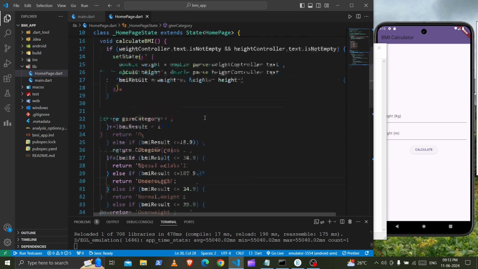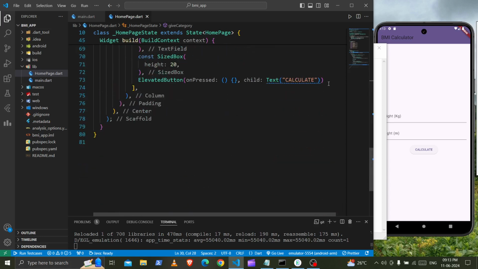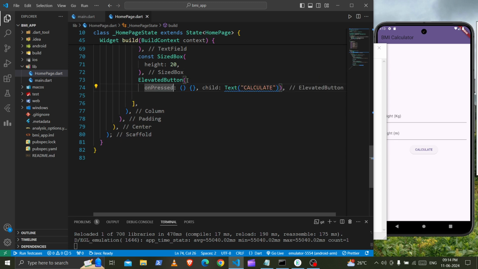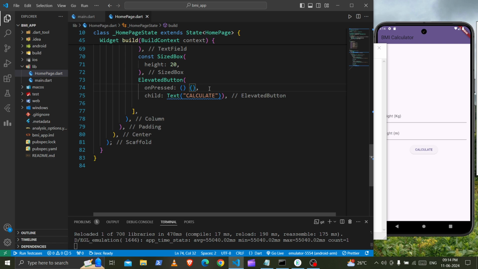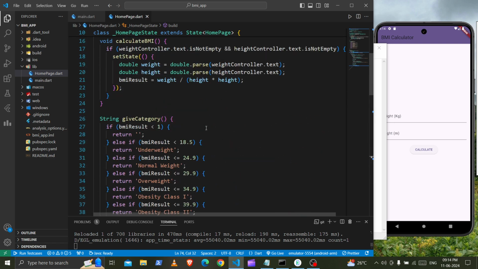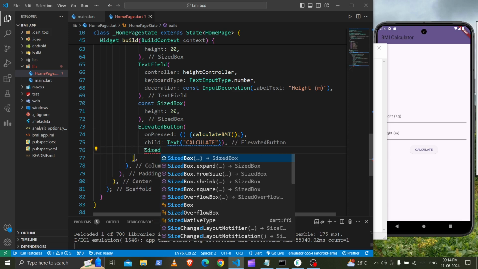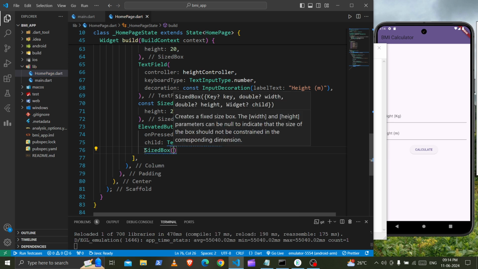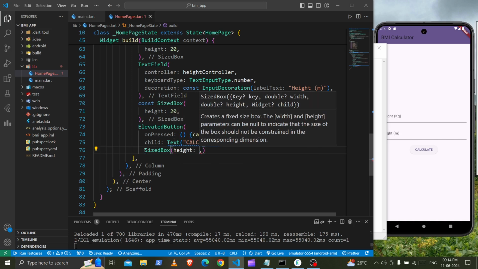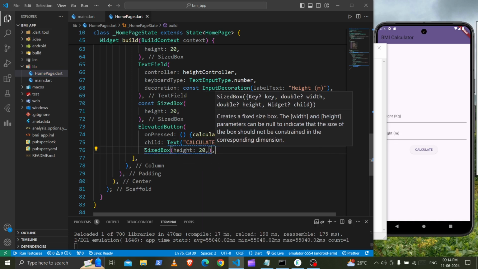So most of the things are done. Now we need to create components for displaying the result below this button, and I will give the value of this function here, which is calculate BMI, and on pressing this button the BMI will be calculated, or that function will be triggered. So here again I will create a size box which will have a height of, let's say, 20.